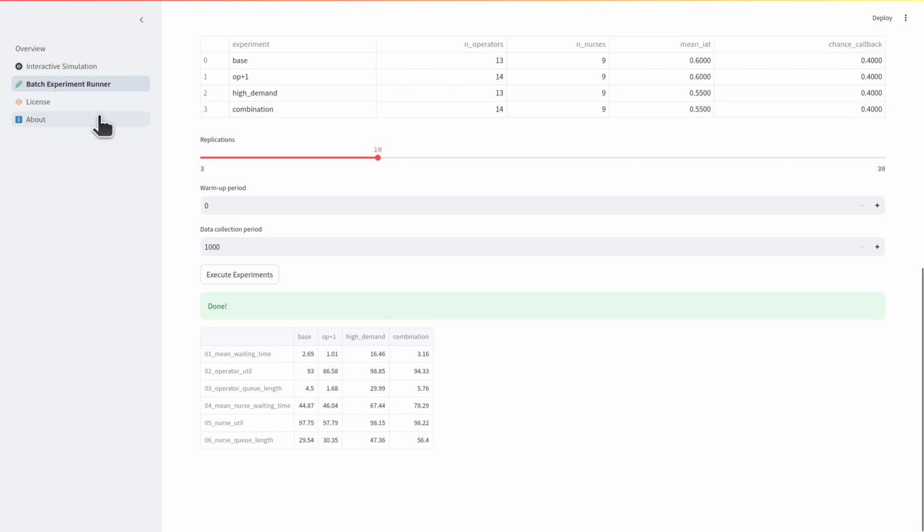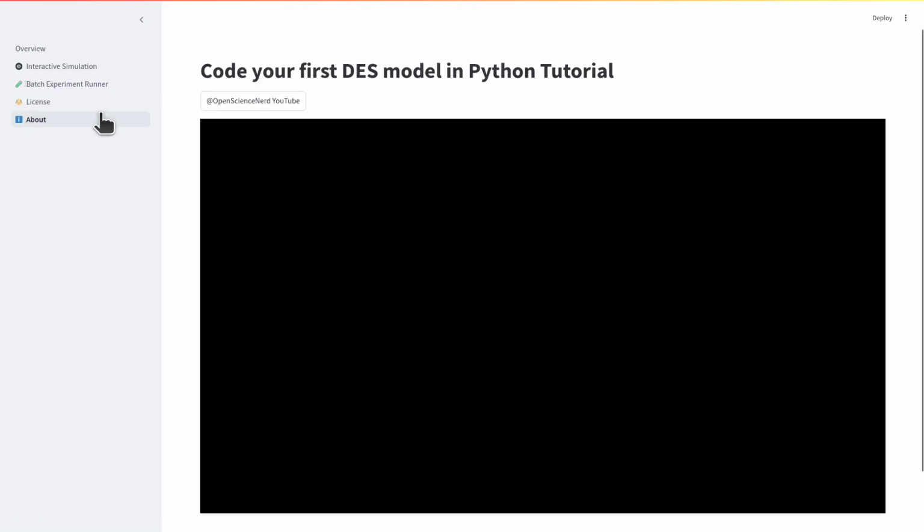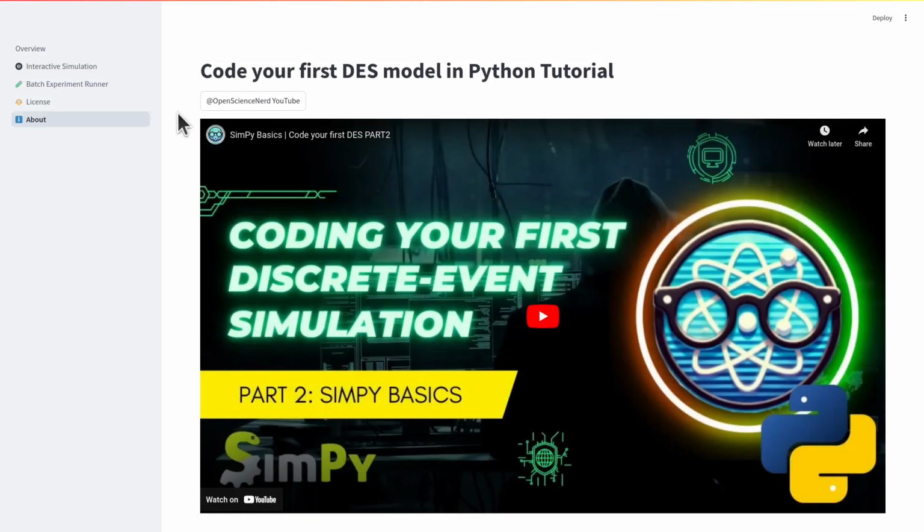Finally, I'll just give you a little bit of advice about including an open license with your app so that people are clear about the terms and conditions for using it, as well as an about page that might be useful, for example, to linking to your YouTube channel, which may have videos about how you built the simulation model in the first place. Finally, we'll learn how to deploy our app to Streamlit Community Cloud.